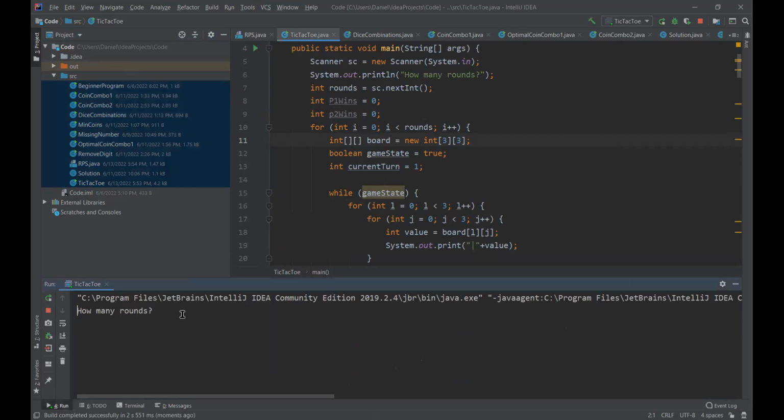So you can see here, how many rounds. Again, the first bit of the program is working fine. It's created a scanner object, which allows us to get input, to get the actual user stuff we need. And that's asking us how many rounds. And now the program has stopped because it needs to wait for user input.